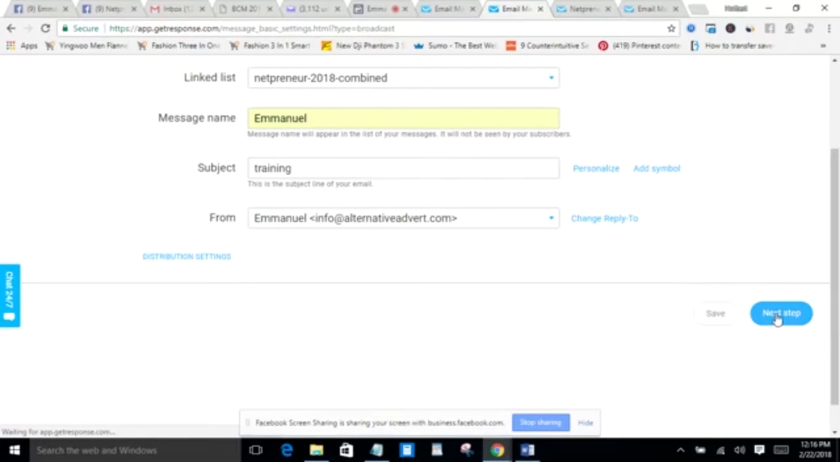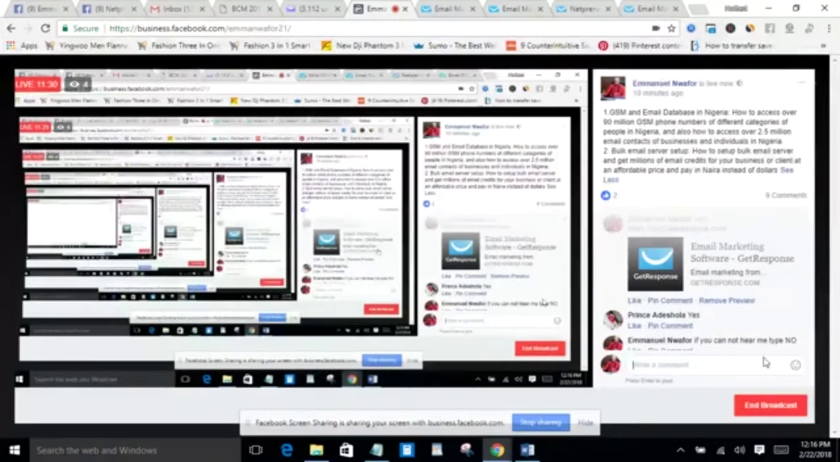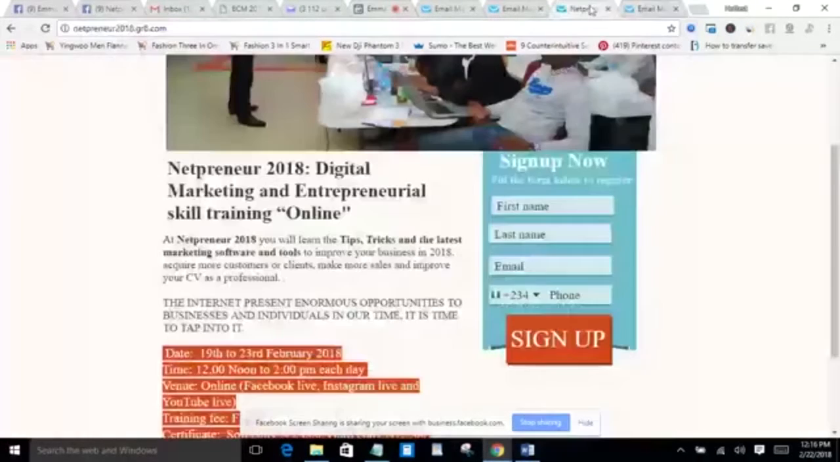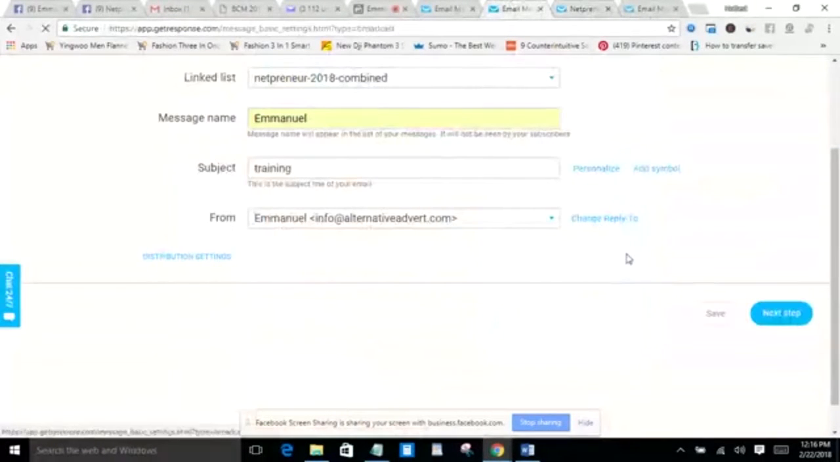Let's go back and see if there's any question. Okay, there's none yet. So for those who just joined, we are focusing on two things today, which is how to gather GSM and email database, as well as how to do bulk email. Let me see if it's ready. Wow, it's still loading. Let's give it a while.